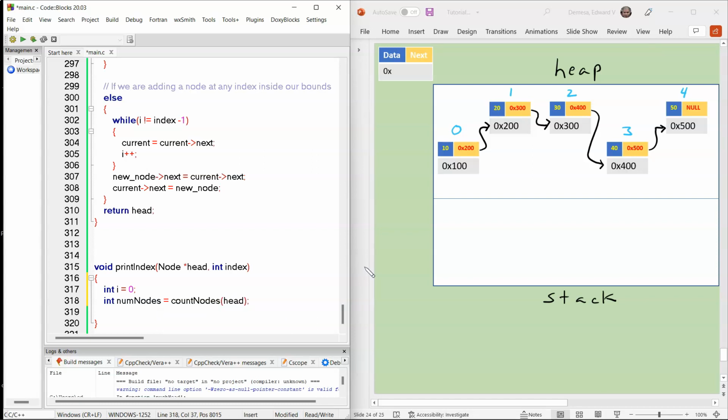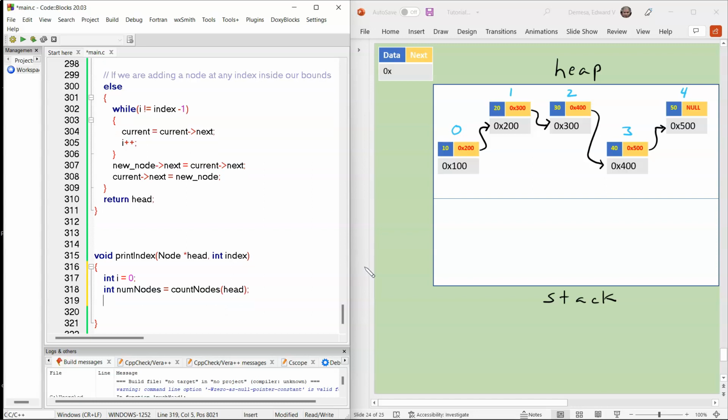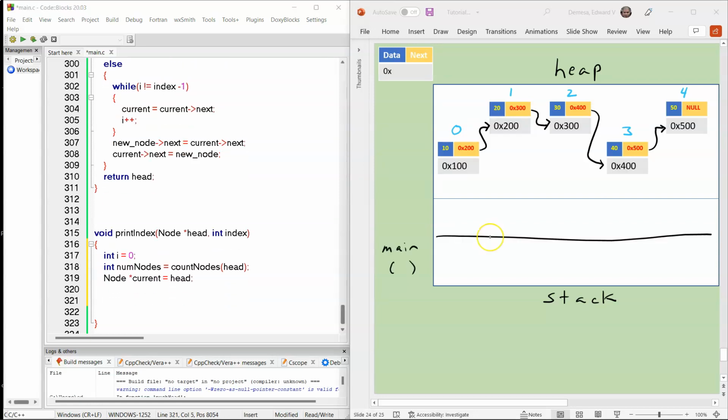And we are going to use this numNodes variable to set the bounds for our nodes to make sure that the index being requested to be printed is not out of bounds. Finally, I'd like to create a current pointer that will do the traversing, and then we're going to set that equal to head. In our main function, we have a head pointer that is currently set to null.